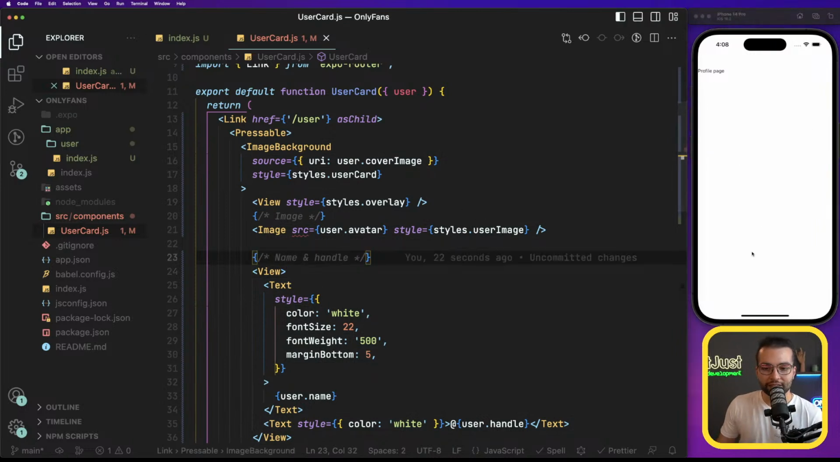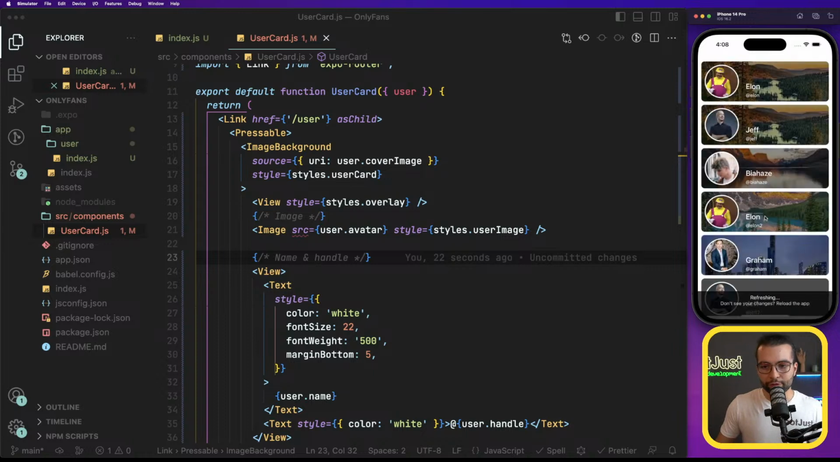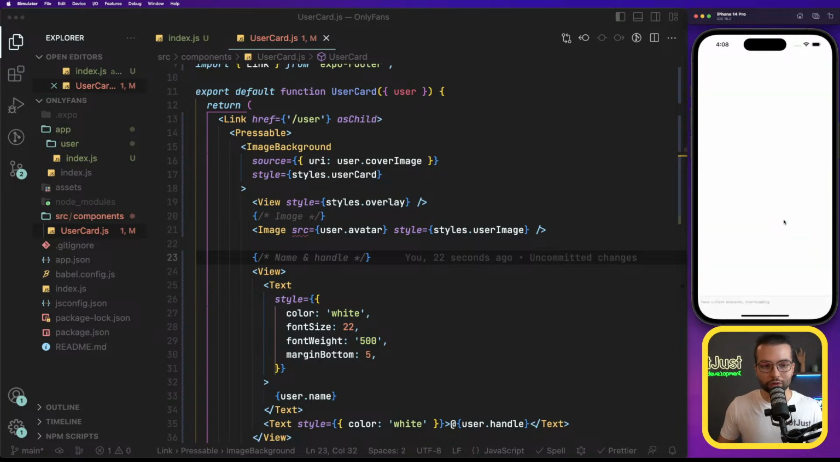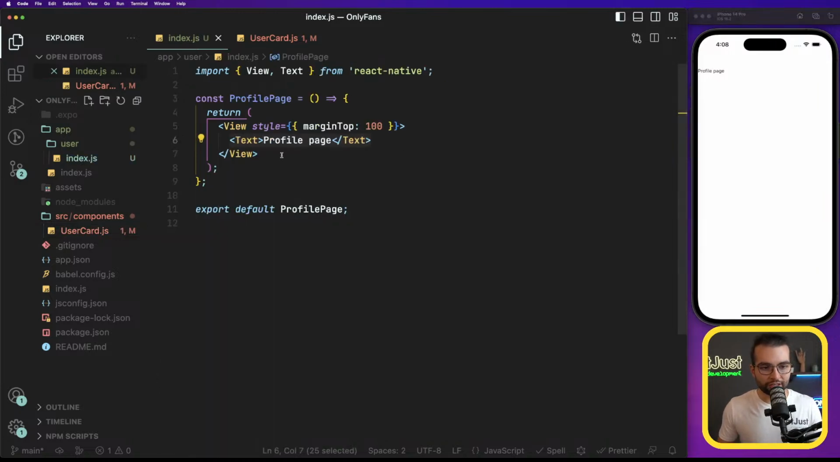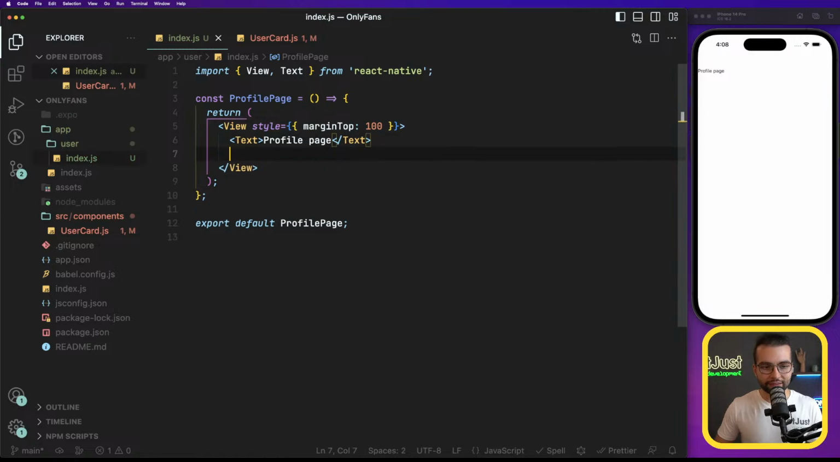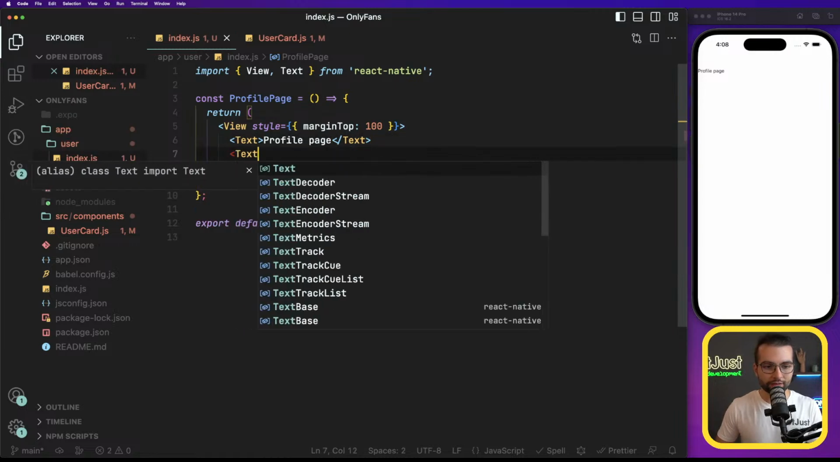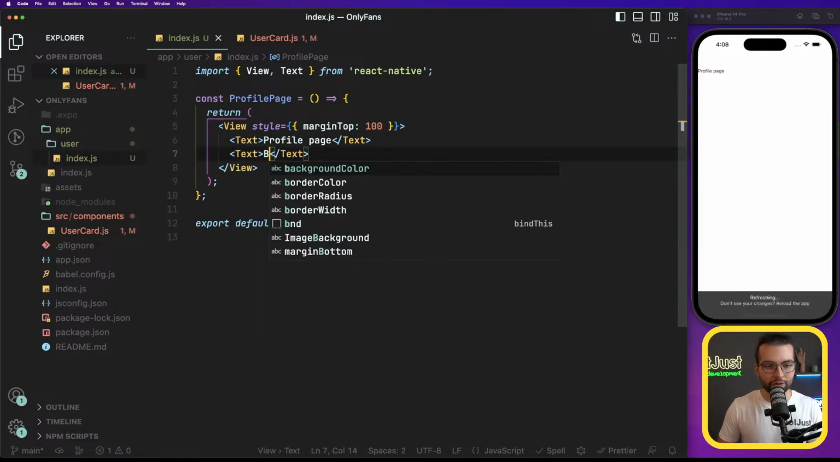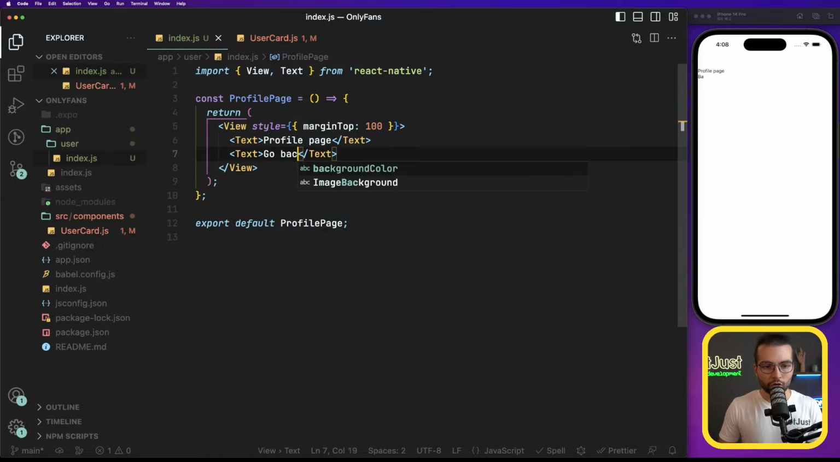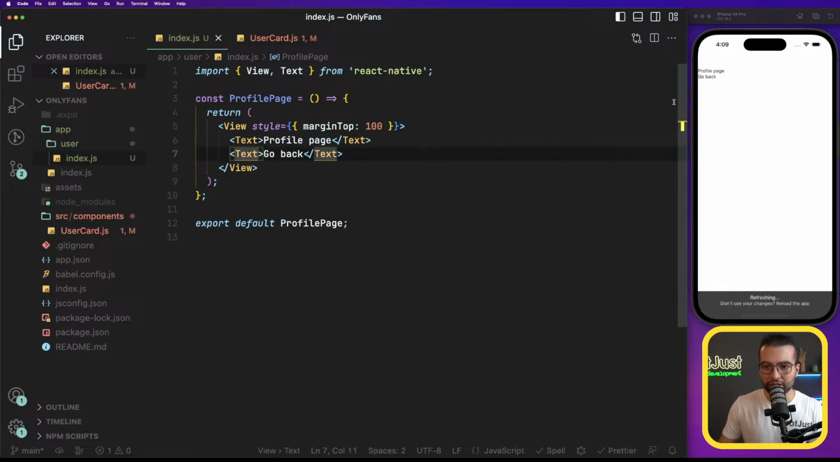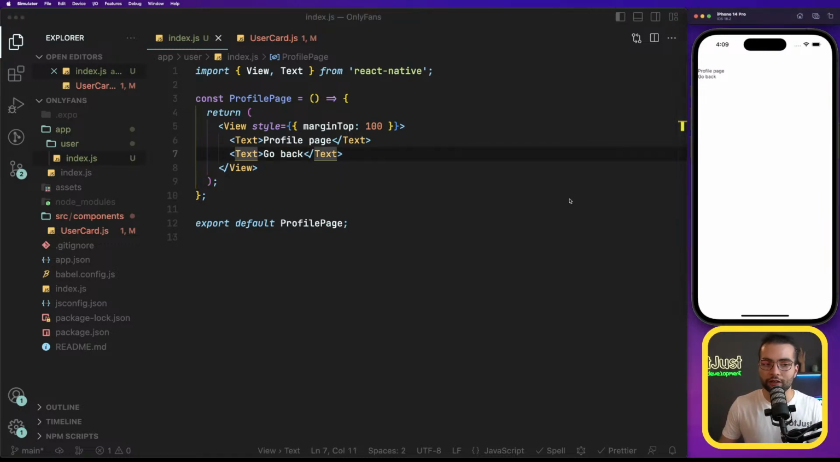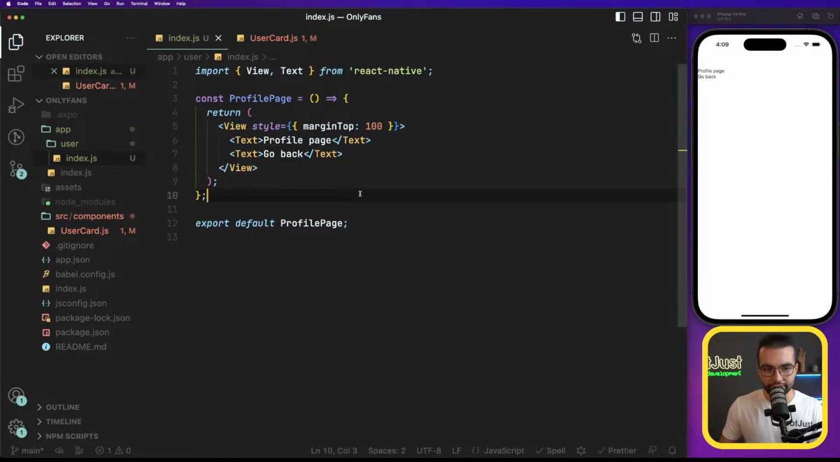To go back, let's implement going back functionality because I don't want to refresh the page every time we navigate there. So let's open the app user index.js here, and let's add a new text component that will say go back. And when we press on this text, I want to redirect back to the previous screen.